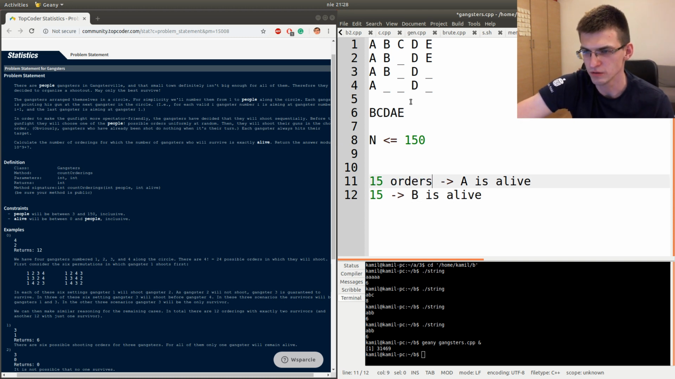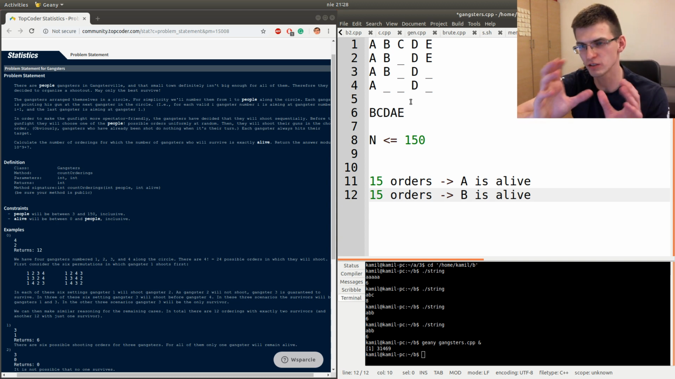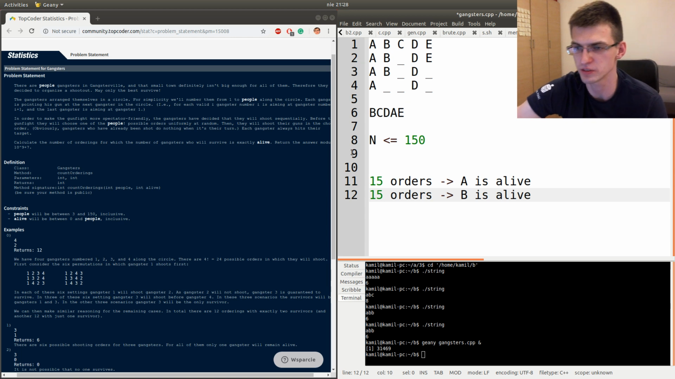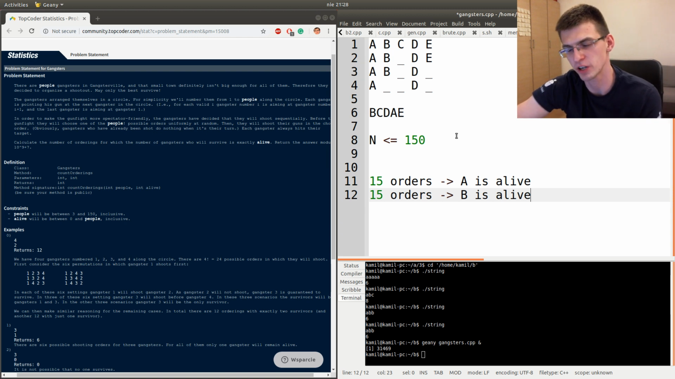Then we know that the answer is 75. The sum of the number of alive people in all the orders will be just the sum of those 5 numbers, so 15 times n will be the answer. So it's equivalent to just counting, for one fixed person, for how many orders that person will stay alive to the end.